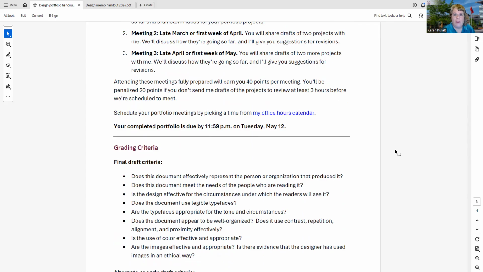Now, it's really important that you come to the meetings, even if, for whatever reason, you don't have a draft of your project. You get full points for the meeting if you both show up and you have the drafts ready and you send them to me at least 3 hours in advance so that I can see them before I have to talk to you about them. I never like to get surprised and just talk off the cuff about a design. I like to have a chance to think about it a little first.